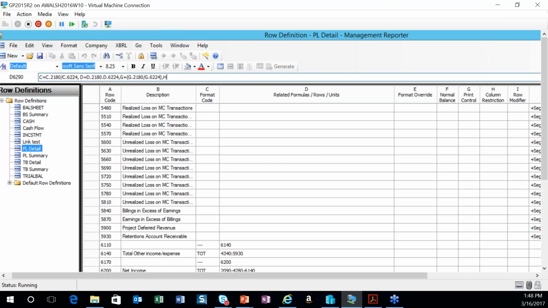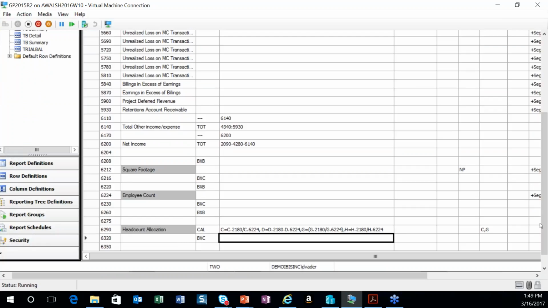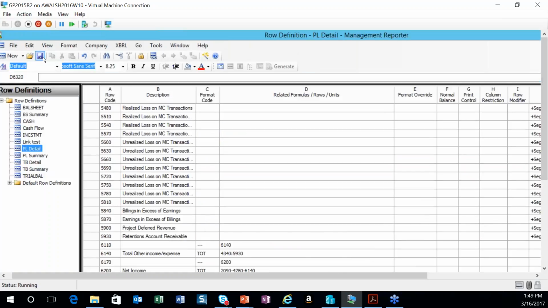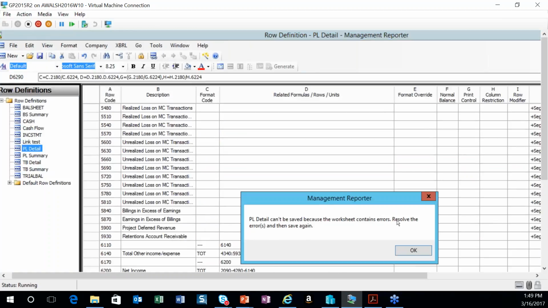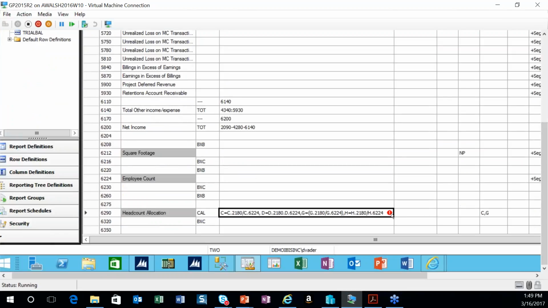And then H, column H is going to equal H dot 2180 divided by H dot 6224. Now that I have my formula in there, it's quite a long formula now, I'm going to go up here and I'm going to save. And, okay, that's a good thing, I actually have an error in here.